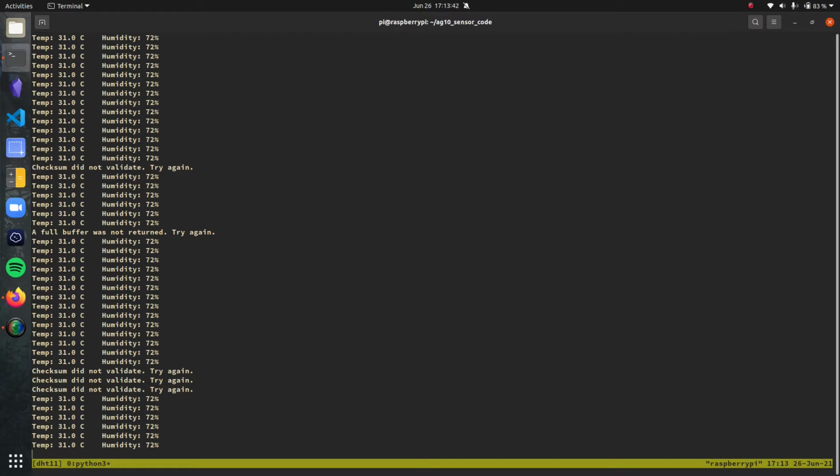Okay, so these are also pretty standard values. Temperature is 31 degrees Celsius and humidity is 72%. Again, just like with the Geiger counter module, even in this case the values are being simultaneously printed out onto the screen, and they're also being fed into the database.